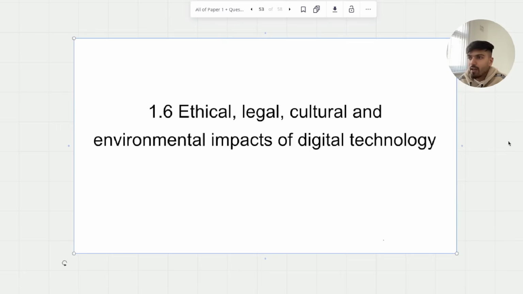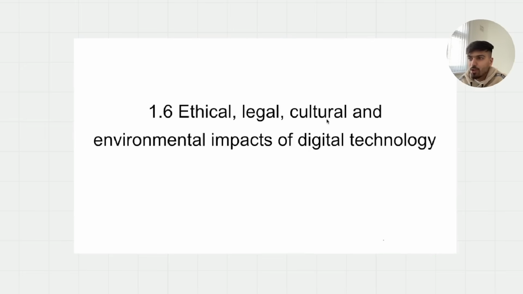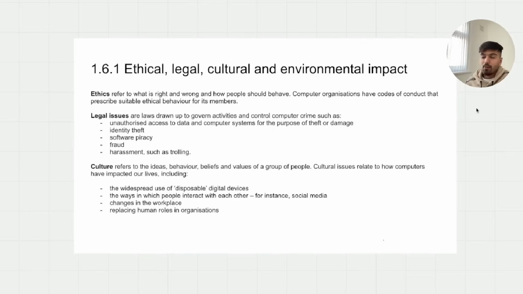Now we move on to the final topic, which is ethical, legal, cultural, and environmental impacts of digital technology. Ethics refers to what is right and wrong. Legal issues are like laws, and there are main things that you can read here. Cultural issues refer to like ideas, behaviors, beliefs of various groups of people. Cultural issues relate to how computers have impacted our lives.